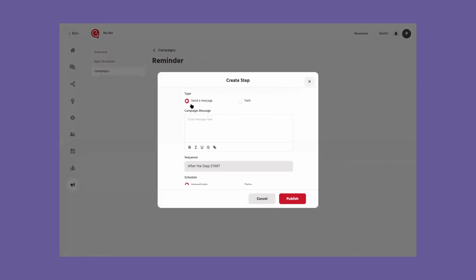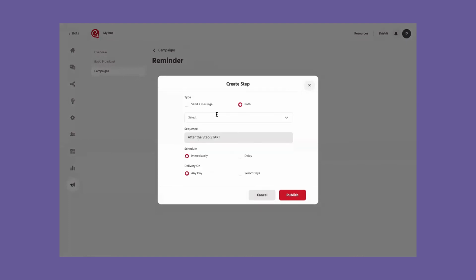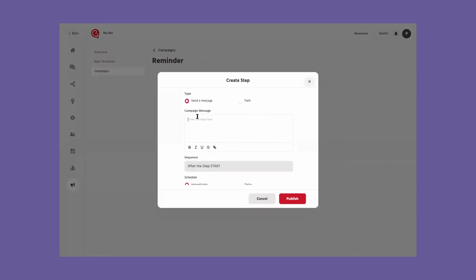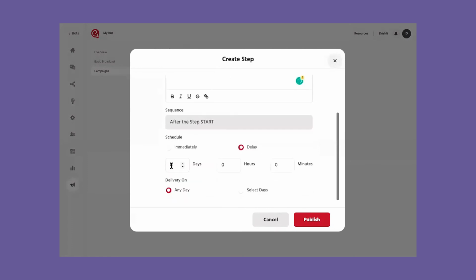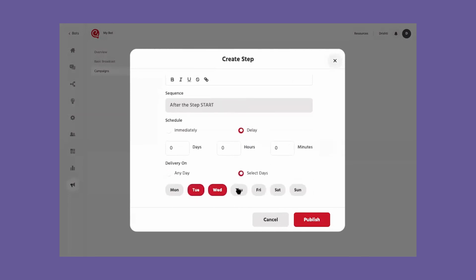Click on Add a Message. You can send a message or a path. Our message might be, please complete the following flow. It can appear after the steps start. It can be scheduled for immediately or have a delay in days, hours, or minutes. You can set the days on which the campaign will interact with the users, in this case from Tuesday to Friday. You can then hit Publish.